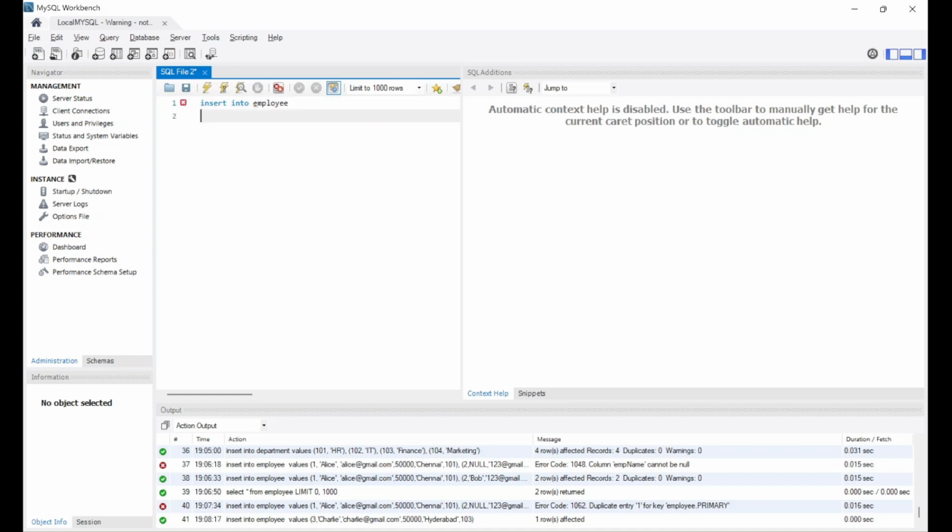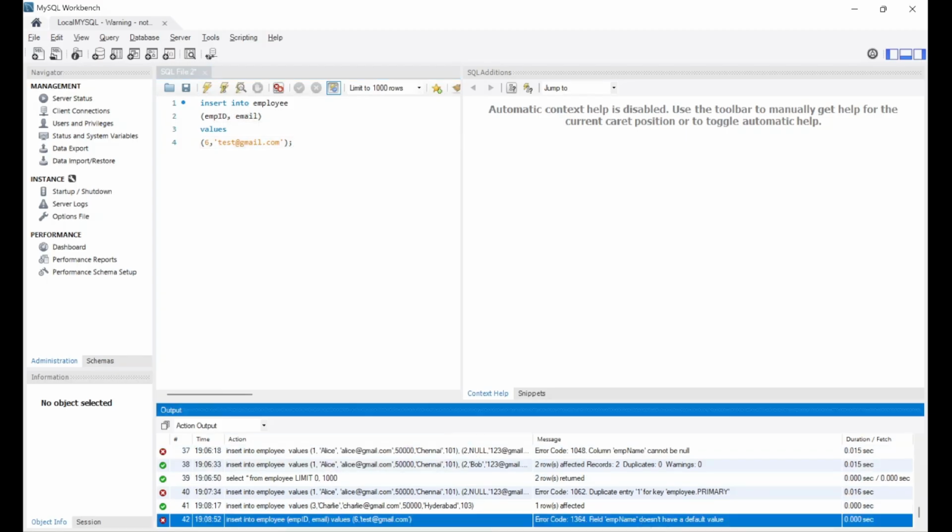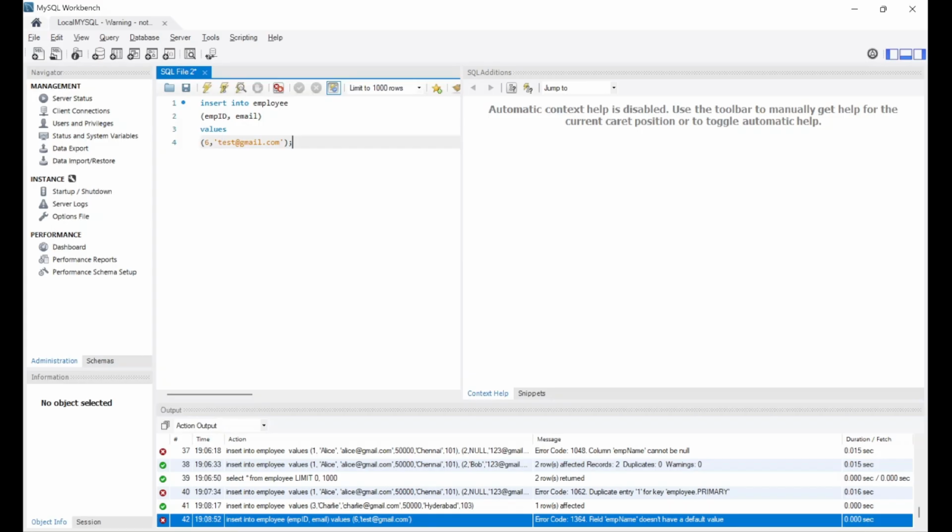Now to insert specific values into the table, we specify the column names in brackets. Suppose we want to enter only ID and email, then we specify those in the brackets and we enter the values which we want to enter. When I try to insert, the error says employee name doesn't have a default value, which is occurring because of the not null constraint we imposed on the employee name.